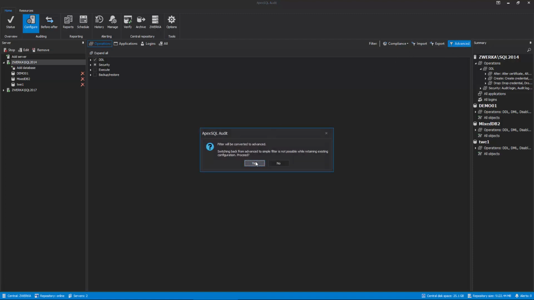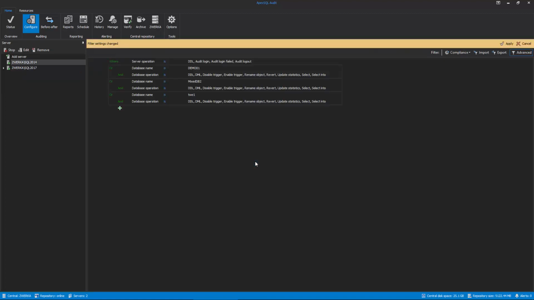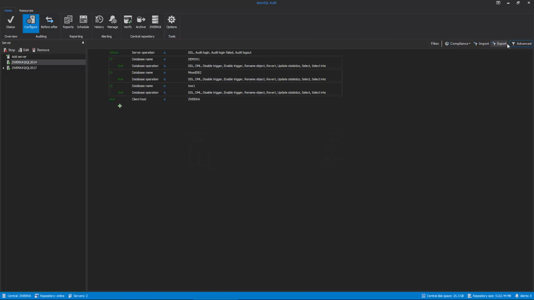It utilizes logical conditions, which can be combined without any limitations to achieve desired precision. Simply add conditions and configure them in the most suitable way for your environment, and click Apply to initiate auditing. If the Advanced filter is used, it will apply to the selected SQL Server instance in full, including all databases, and will not be used in conjunction with simple filters.